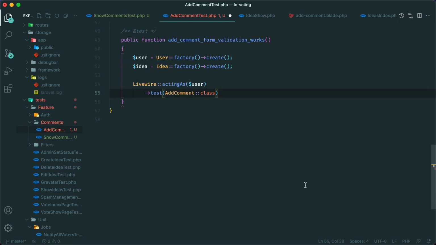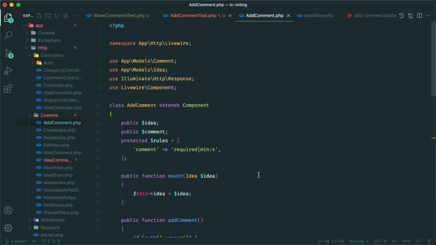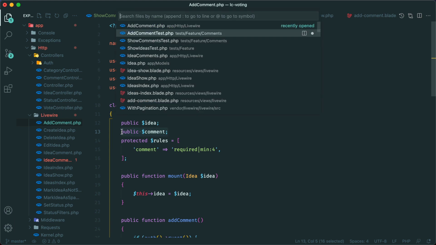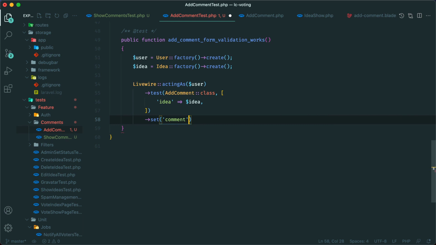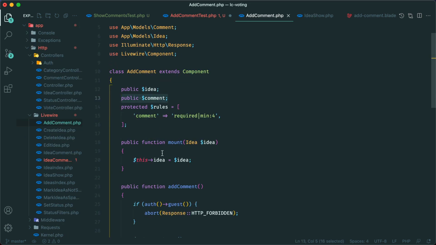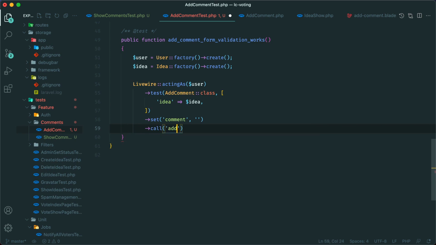Okay, and the add comment component takes in an idea. So let's pass that through. Idea is idea. Okay, and let's set the comment. So let me just remind you how that looks. So we have a property for the comment, which is what the user types into the text area. So let's set comment to an empty string, and that should trigger a validation error message. Let's make sure to call the method. The method's called add comment right here. Call add method, or sorry, add comment. And we can assert has errors.